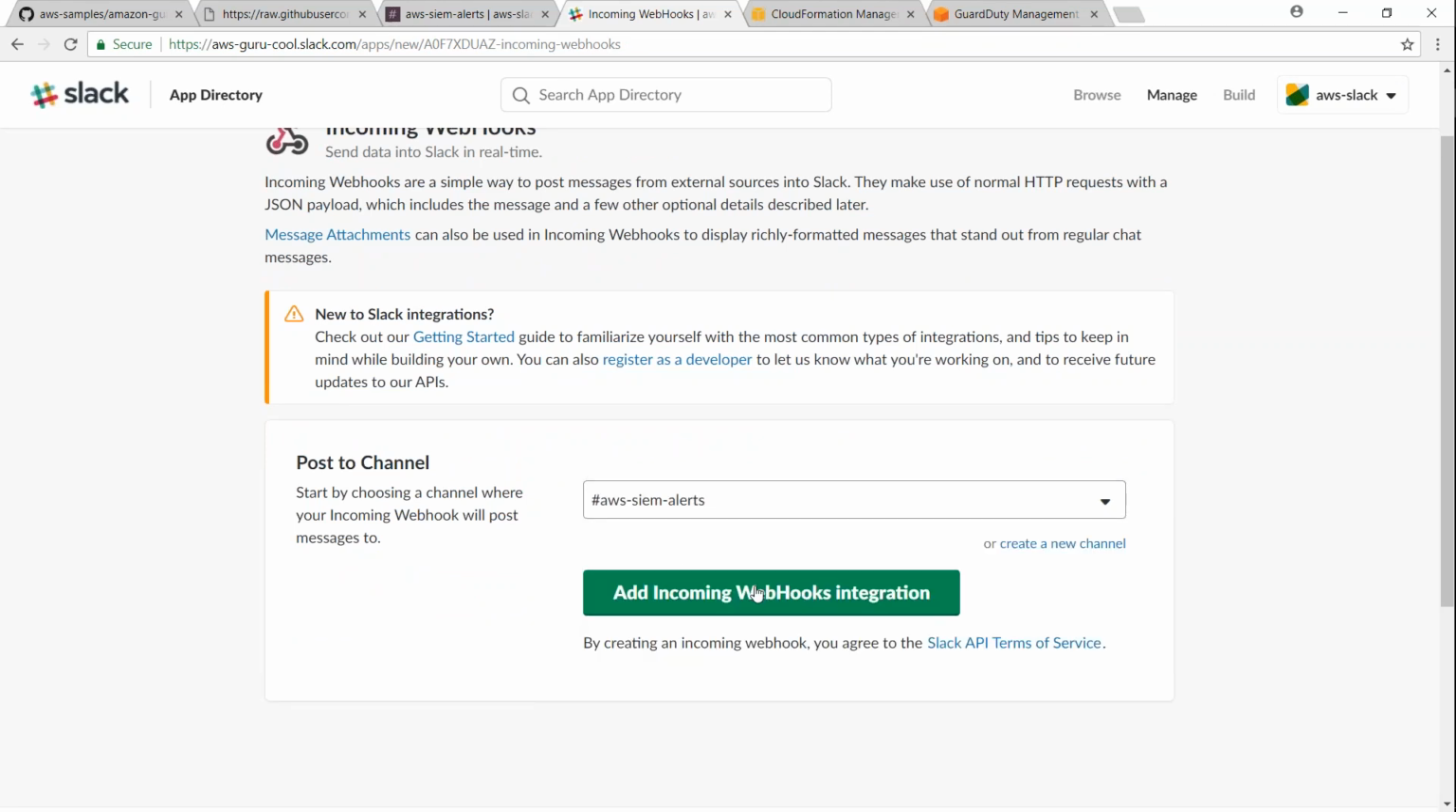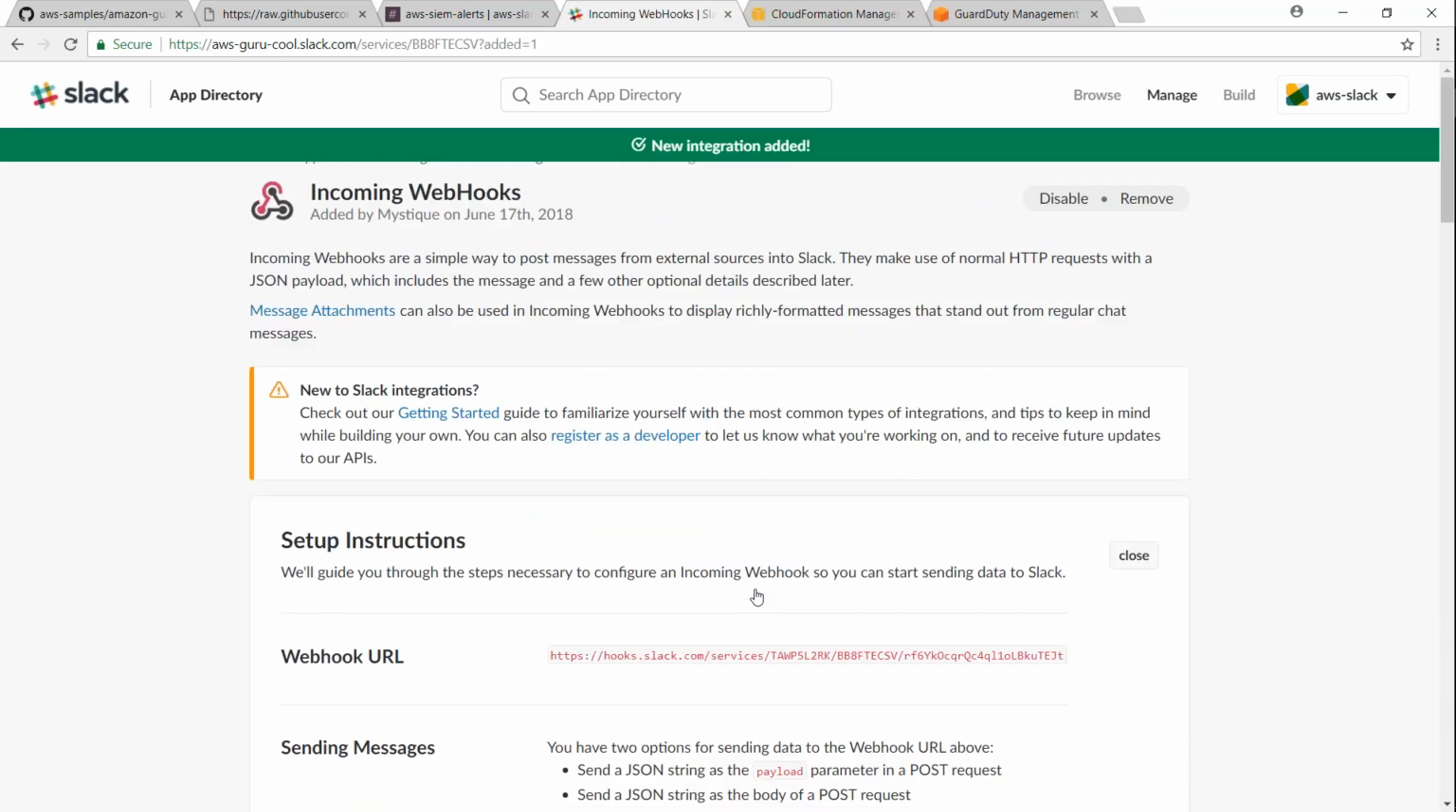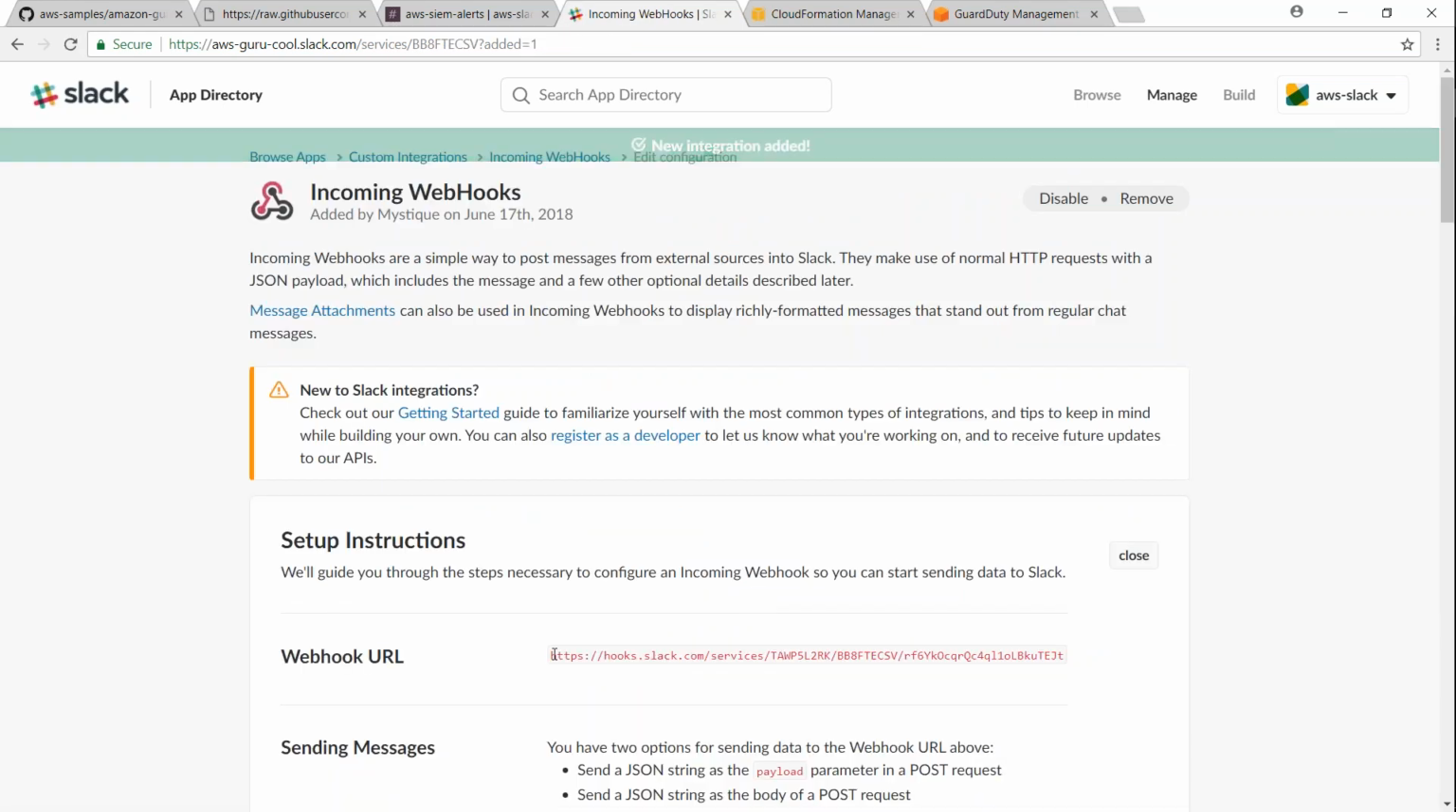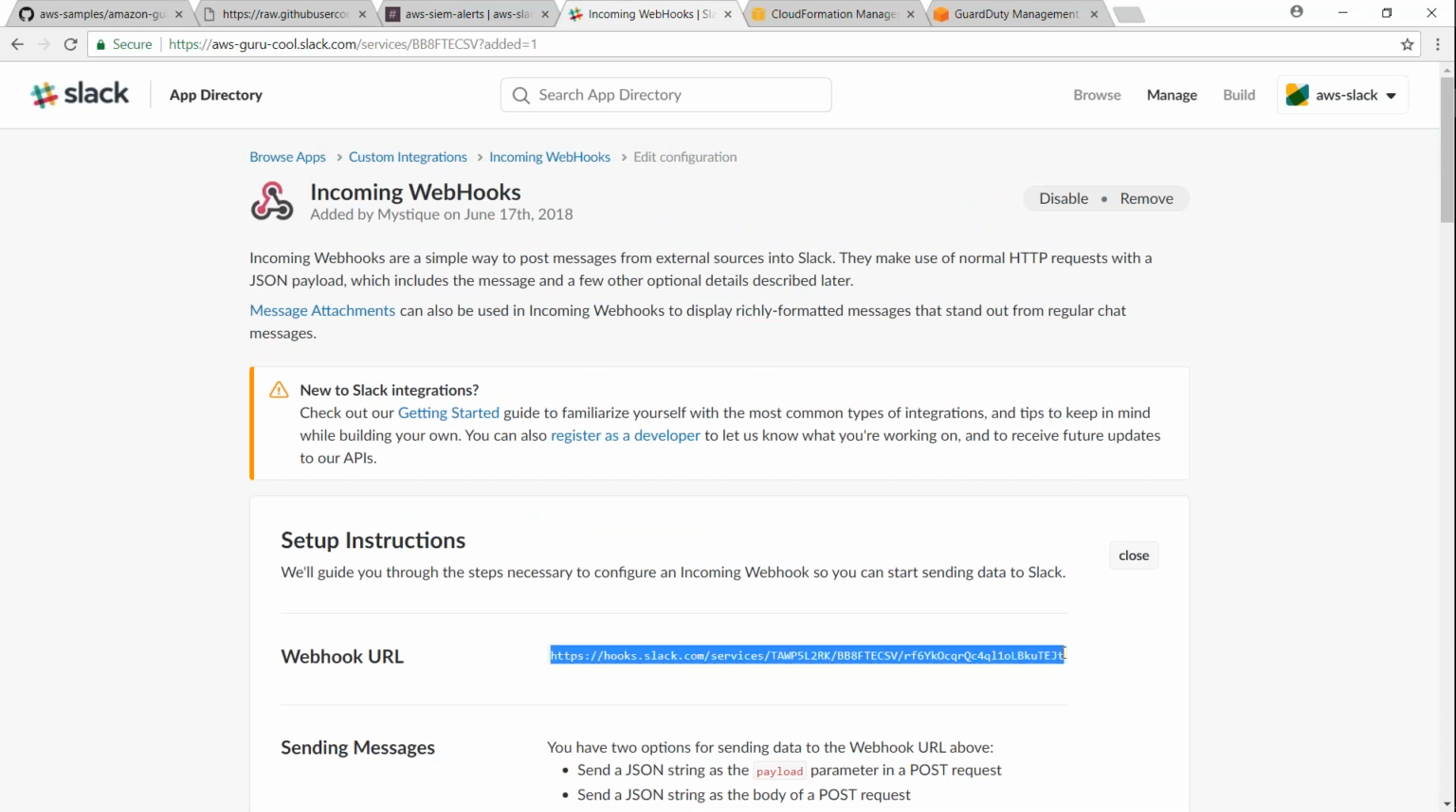Choose that and then click on add incoming webhook integration. So it is going to create an HTTPS endpoint. This is what our Lambda function will require so that it can send the alerts to the Slack channel. So now that we are done with the first prerequisite of setting up our Slack channel and creating an incoming webhook, let us go ahead and set up our Lambda function which can do this job.